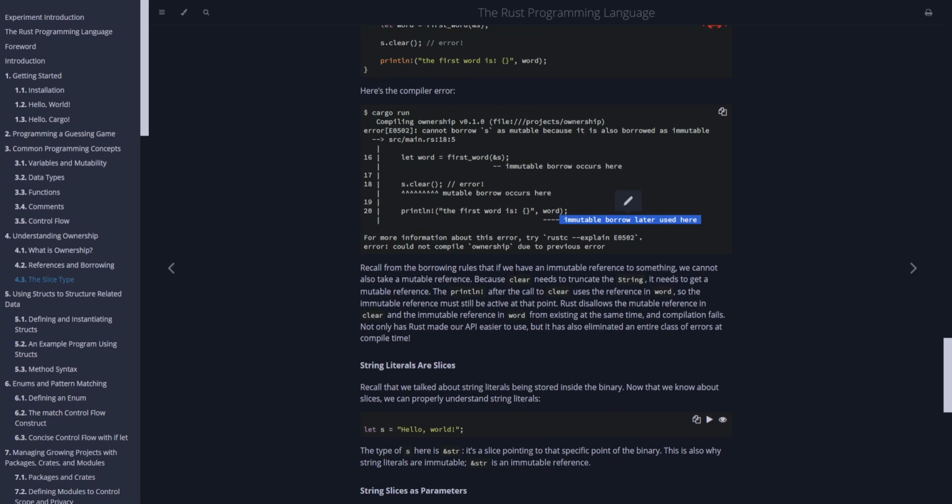Recall from the borrowing rules that if we have an immutable reference to something, we cannot also take a mutable reference. Because clear needs to truncate the string, it needs to get a mutable reference. The println macro after the call to clear uses the reference in word, so the immutable reference must still be active at that point.